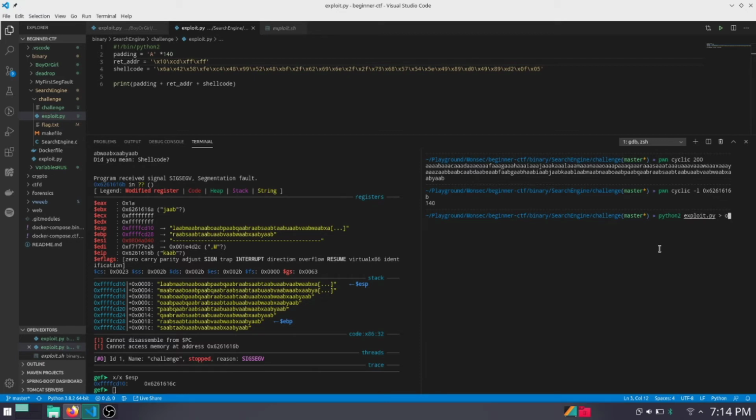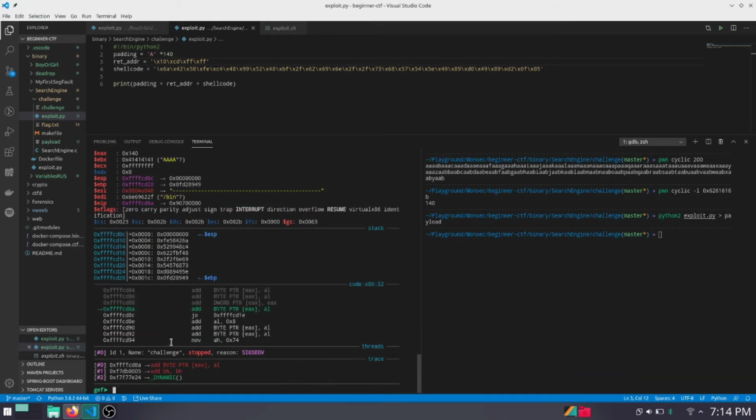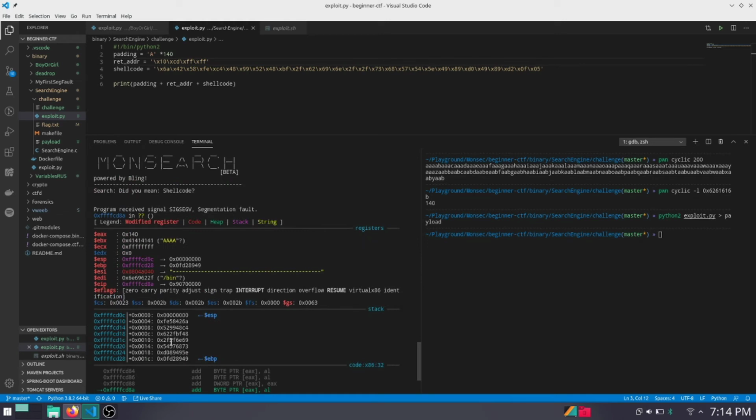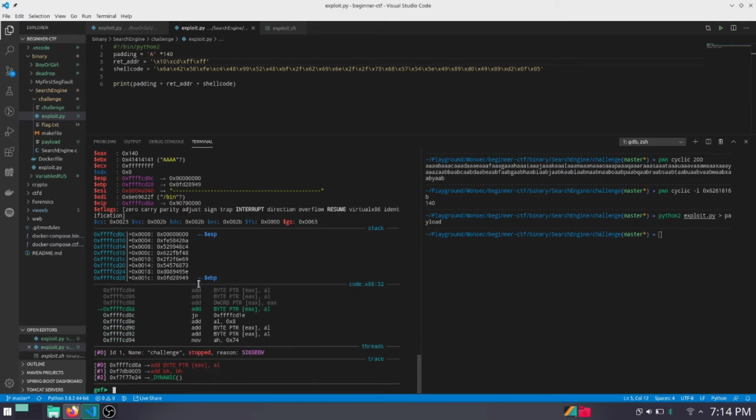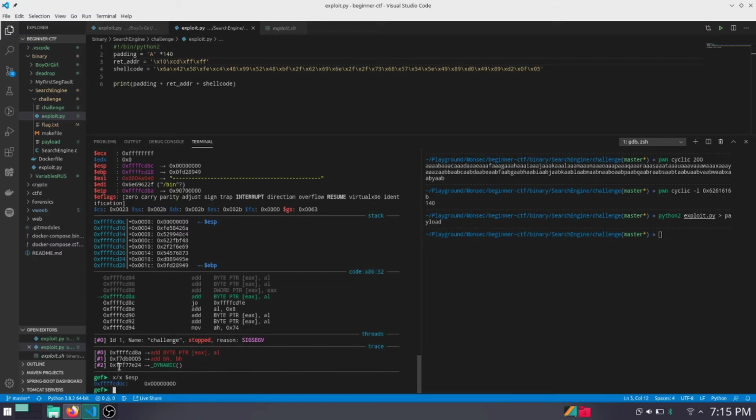Put that into payload, and then we run it with payload. Sometimes that would work, but as you can see, it equals a segfault in this case. The reason for that was that if we actually have a look at what ESP is, it's a different value. It changes every time the code runs, right?